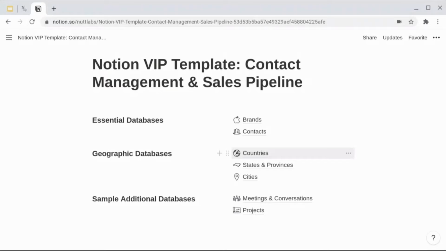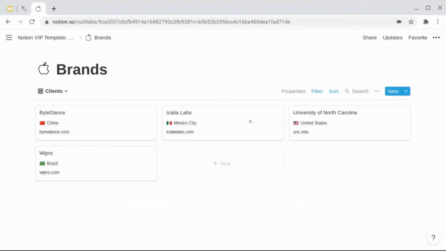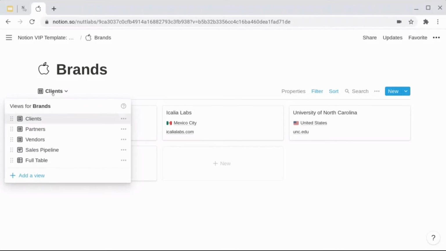So let's move on to our essential databases, starting with brands. And remember, brands are going to be all of the companies and the nonprofits and the other organizations that you reference throughout your workspace, and particularly those that are associated with your individual contacts. So as you'll see, brands have a variety of categories. You can include clients, partners, vendors, prospects, and your own brand or your own team.